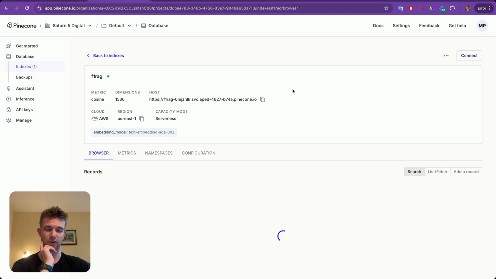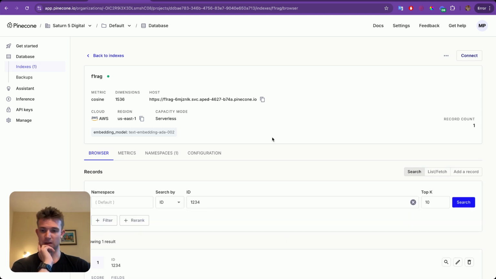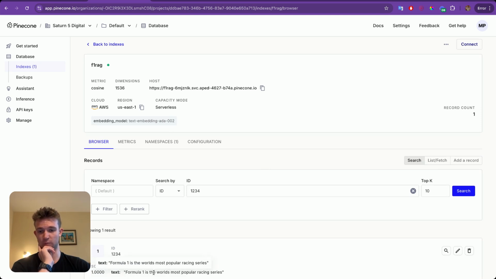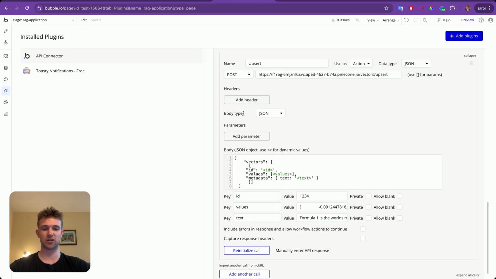Usually it's much quicker. The first one seems to take a little bit longer. There we go. Formula One is the world's most popular racing series. So we can see that we've got the ID, we've got the text, and the whole thing has vector embeddings to it as well, that big long number. Okay, so just one more API call to create, and then we can actually start building with it.